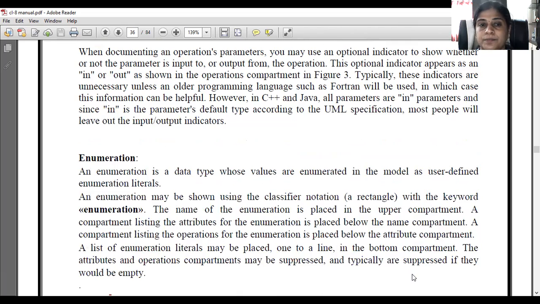We can use an enumeration to show a data type whose values are enumerated in the model as a user-defined enumeration, and in the upper compartment you can show and list down the literals of the enumeration to check the different operations.